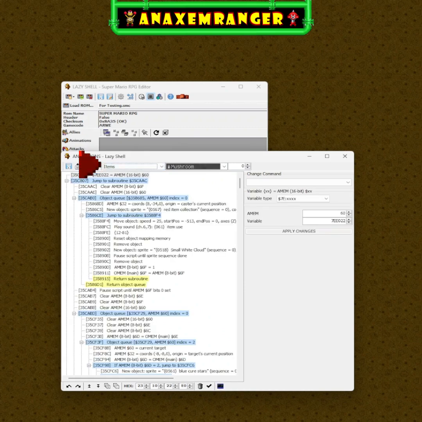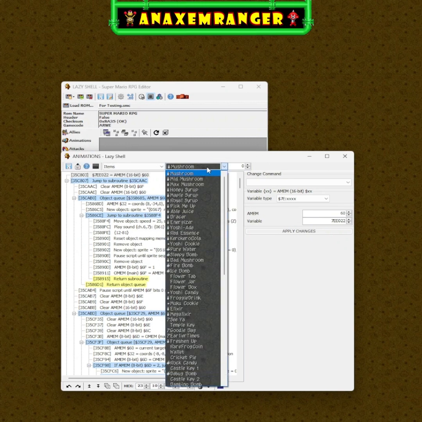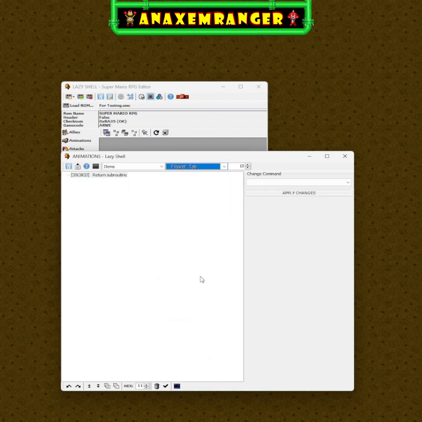Items. These are animation scripts for every item in the game. One thing you might notice is that any item that isn't used in battle, like Flower Tab, doesn't have an animation script. It's empty. That may seem obvious, but what this means is that there are no extra animations to work with. This means that if you want to create a custom item with a custom animation, you're going to have to replace an item that already exists.